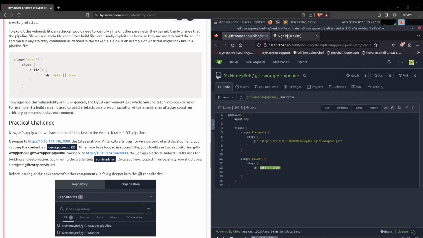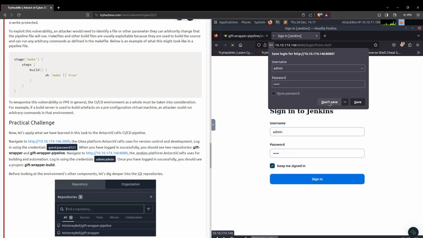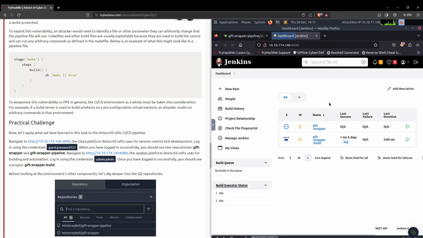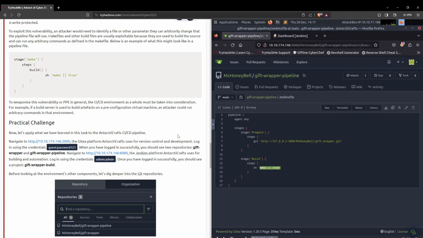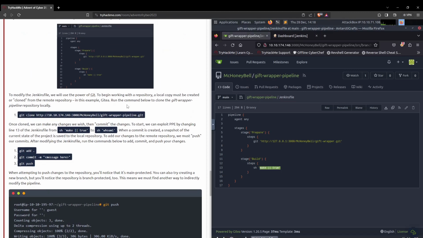Now let's head over to Jenkins. We got admin. All right, so looks like we have two pipelines here. We have GIF wrapper and we have the build for GIF wrapper pipeline. Keeping that in mind, let's head back to the challenge and see what they want us to do. So they do want us to clone GIF wrapper pipeline first. Do that.